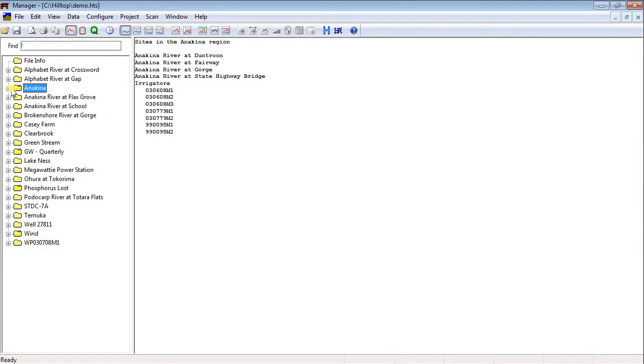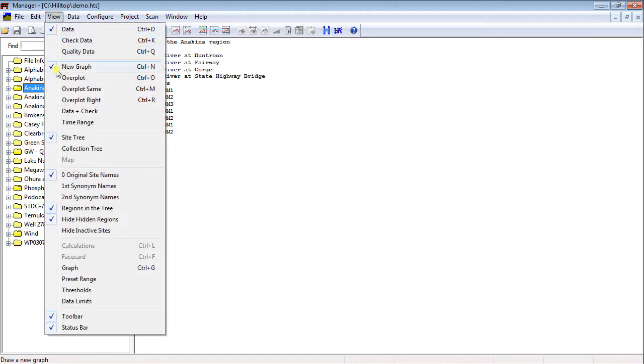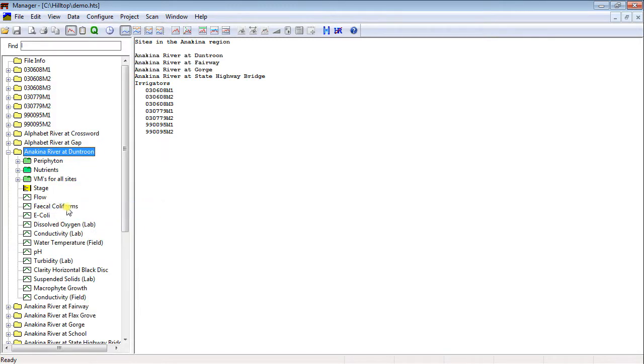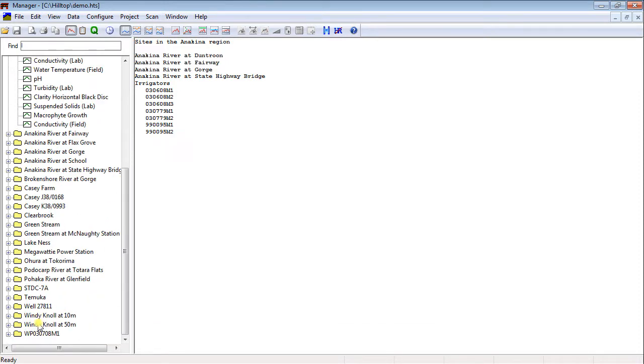Regions are usually helpful to make sites easier to find, but this can be a hindrance if you don't know which region a site is in. To see sites individually, go to View and deselect Regions in the tree. Now all the sites are at the outer level of the tree. We're using Manager here, but it's the same in Hydro.